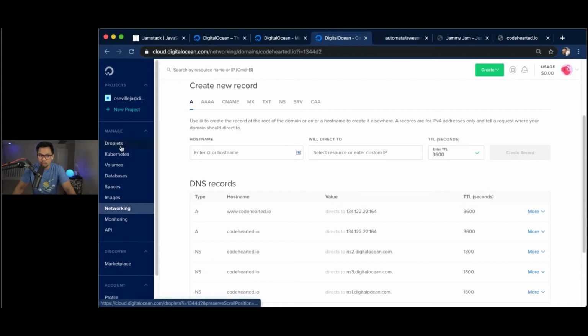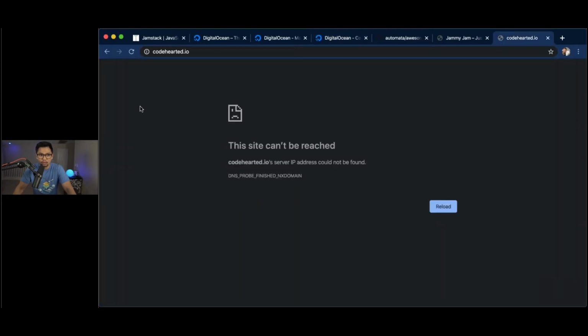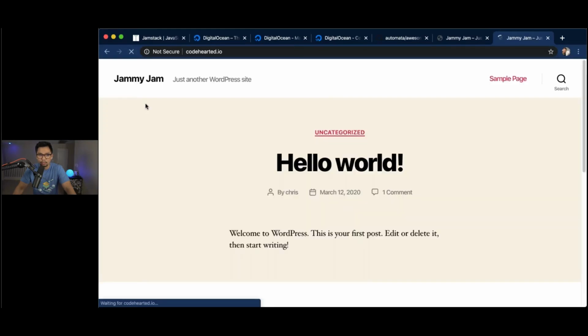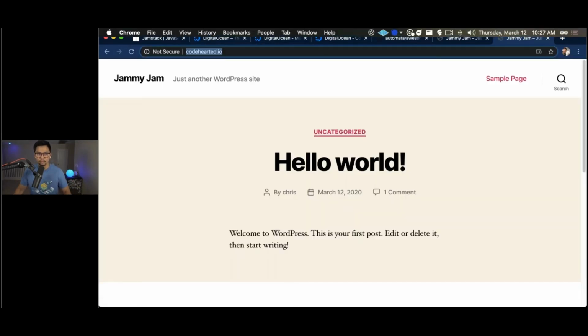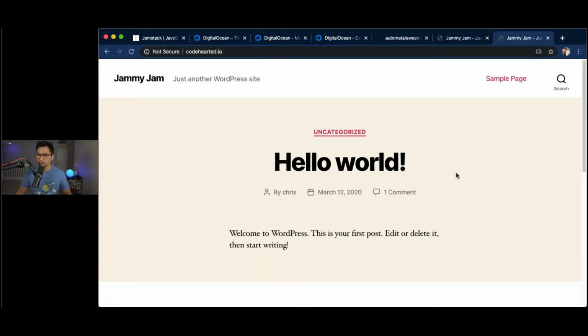Okay, so droplet created, networking created for our domain, and it points directly to this. Now let's see how fast that worked. Refresh on codehearted.io, not working just yet. There we go. So it took maybe what, 30 seconds for that to work.